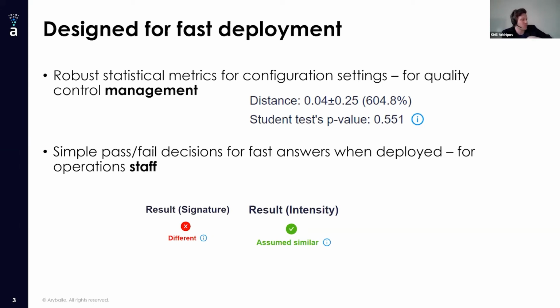And on the other hand, and we will see this in action, we designed the tool in a way that it could be easily deployed at the operations level, so that the operations staff would not require a tedious setup process, and could just load the activity, proceed with the measurements, and get simple pass-fail style answers to one of those questions that we covered just before.